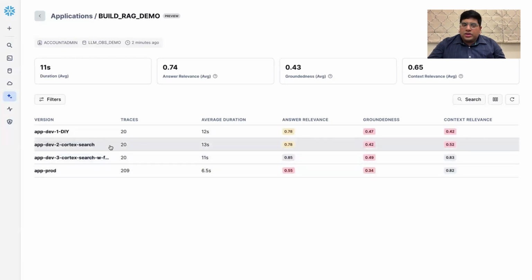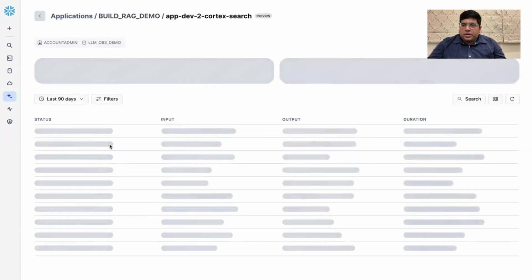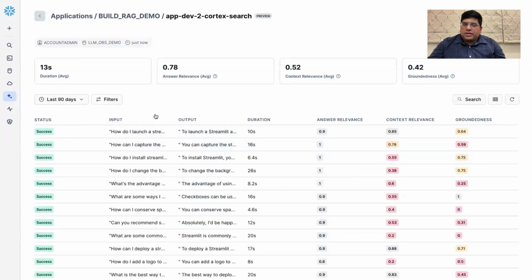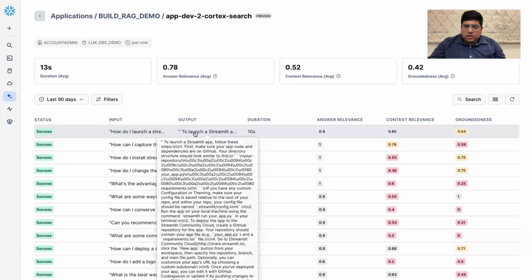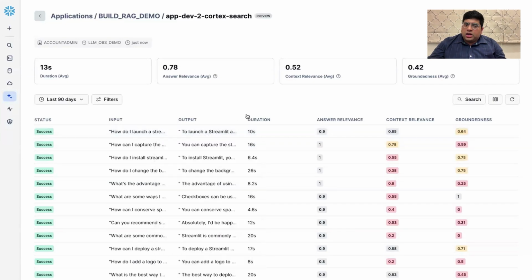I can click into the app version to dig deeper into individual traces that this app has generated. For this app version, I can see my aggregate metrics on top. And below, there's a table that lists individual traces, for which I'm showing the status, whether the call was successful or not, the input that the user had given to the app, what was the final output which was generated, what was the duration for this particular response, and the three feedback evals for an individual trace.